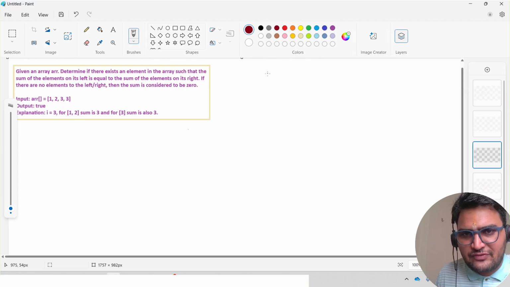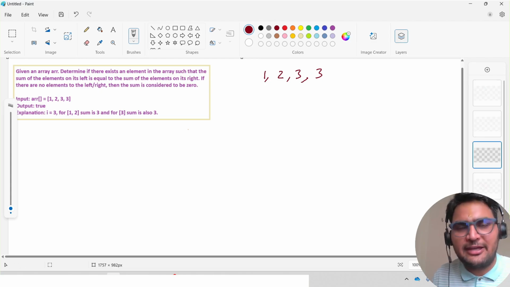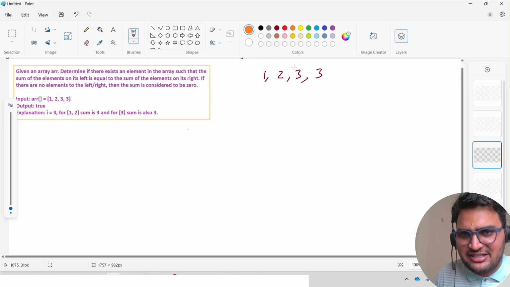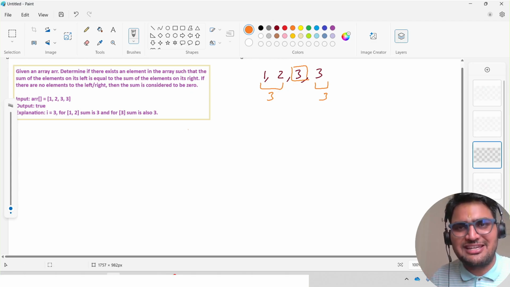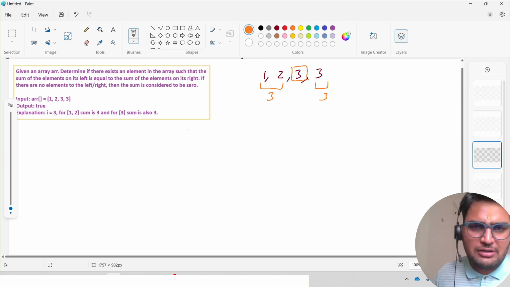So basically, we are given one array, for example, 1, 2, 3, 3. We have to find an element in this array such that the sum of the left elements and the sum of the right elements are equal. For example, if we take this 3, then the sum of the left side elements and the sum of the right side elements are the same. See here, same, right? If there is no such element in the array, then we return false, else we return true. I hope you understood the question. It is very simple: we have to find an element such that the left sum and the right sum are the same. So let's discuss the algorithms.